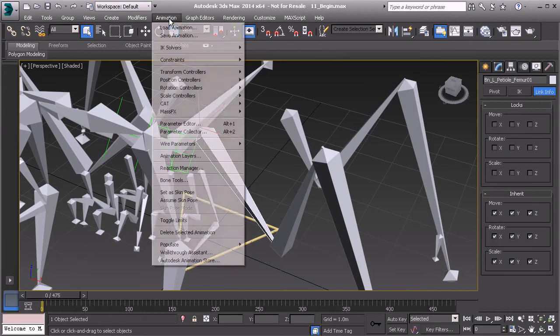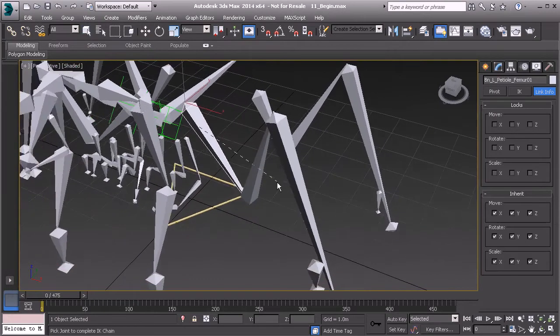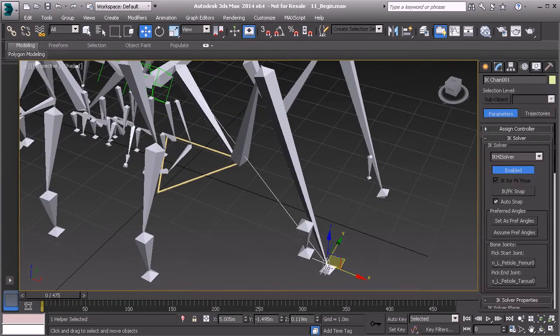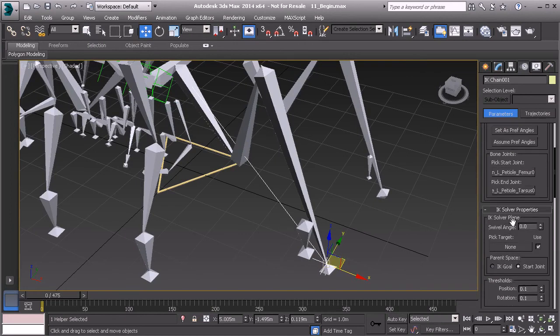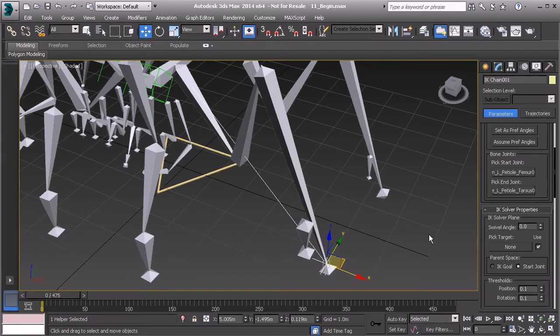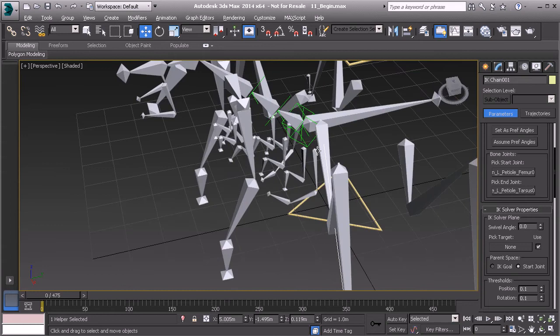We're going to head over to Animation, IK Solvers, and apply a History Independent or HI IK Solver. What's great about this solver is that it has a swivel angle that we can use to control, let's say, the knee, or for our arm's case, the elbow. Then we could also use a target object, if we'd like, that the IK system points at, so that as we start to move that object, now we have another way to control the knee or elbow.